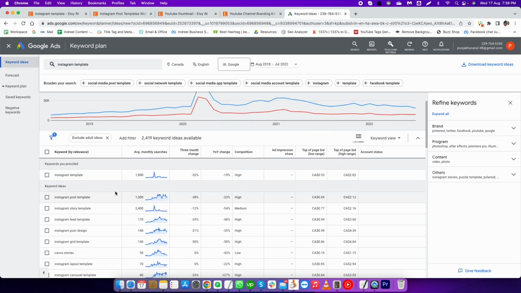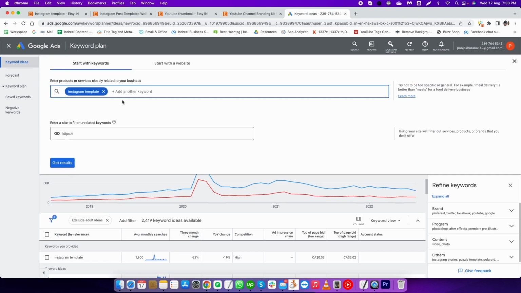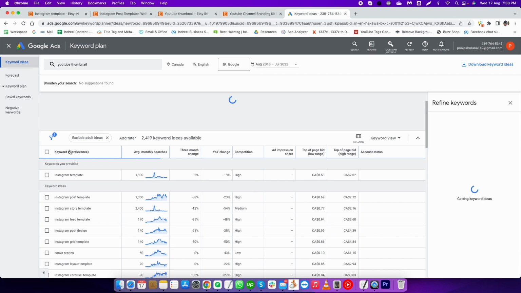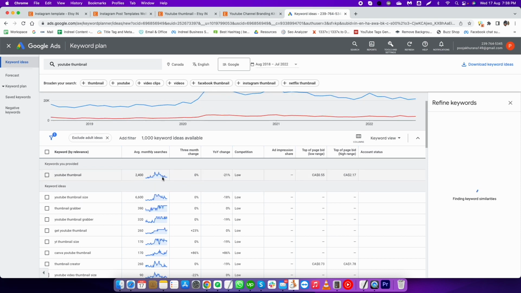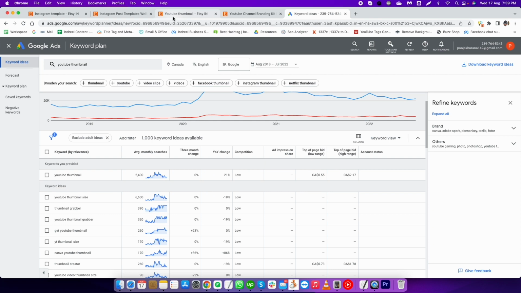So right now I have just searched Instagram template, and as you can see, there are so many searches on that particular keyword on Google. These are just monthly searches, so this many people are searching on Google every month. This is not exact, but Google gives this data on their keyword planner. And we can search other things as well, just like I have searched YouTube thumbnail. You can search Facebook post as well, and you can create them depending on your skills.